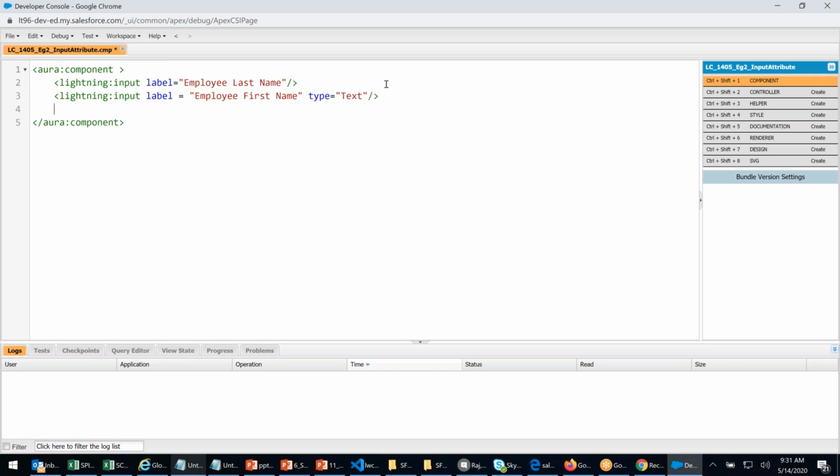Next, I copy this. Lightning input. What is this? Employee date of birth. We will write long, so I'm just writing DOB. What type is it? It's a date field. Type equals to date. Control C, Control V. Label, employee date of birth, time. What time he was born? I will take the data type as time.